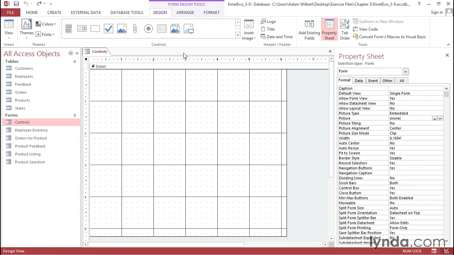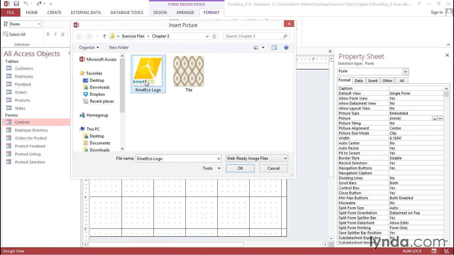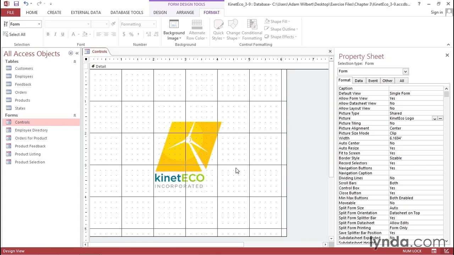I'm going to press this button over here that says Undo, or press Ctrl-Z on the keyboard to undo that change. Finally, we can go over here to the Format tab, and we have this background image property. If I click on that and say Browse, I can choose the same image, this Kinetico logo. We'll go ahead and say OK, and that adds an image into the background of my form. And we can also see in the Format tab of the property sheet for the form that it adds this picture property right there.